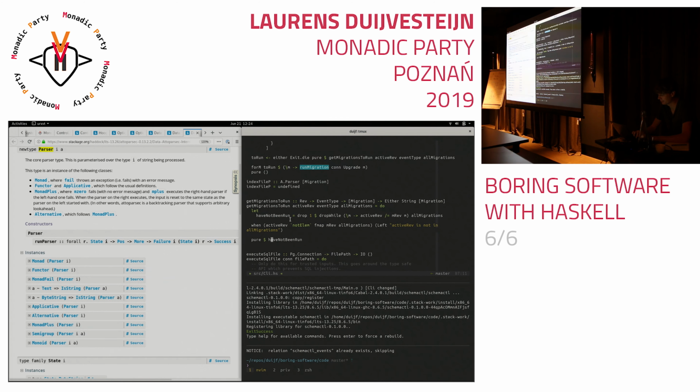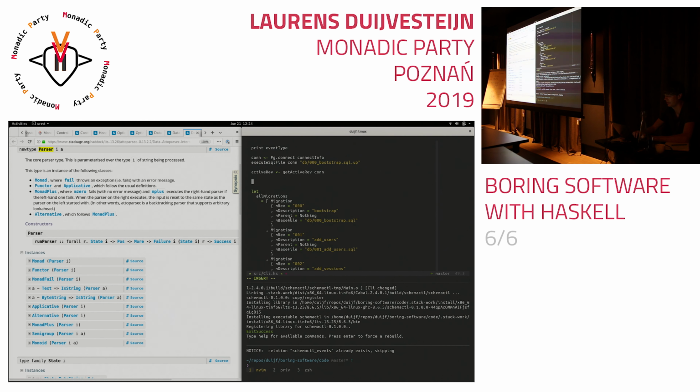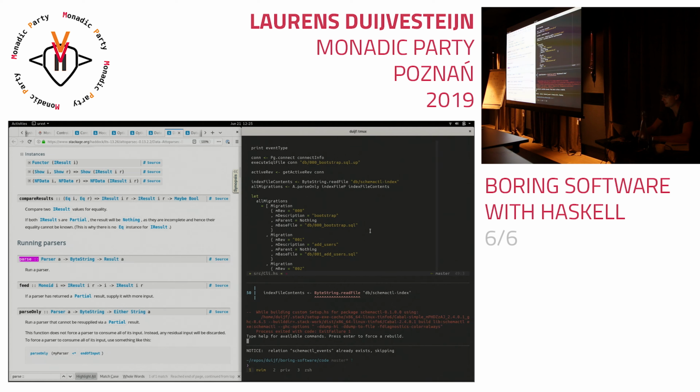And if you have a thing like this, you can sort of run it. So right here, we want this allMigrations thing. We're going to change that into a dot. Let me hop back here. Dot parseOnly, index file contents with the index file parser. ByteString.readFile, like read our actual index.